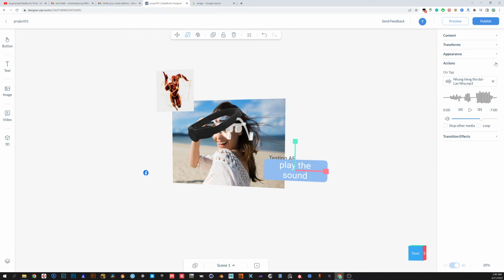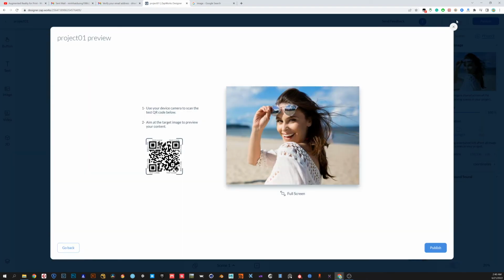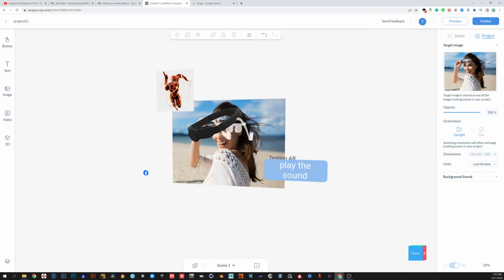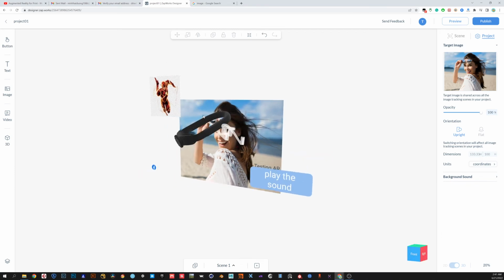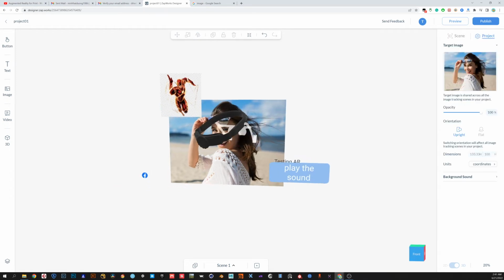So you see in the action tab, it says action on tap. It means people will tap on the button and the button will play this MP3 music file. Okay, so you can test this now. Click on preview. The same, it will show you the QR code and the tracking image. Just use your smartphone, scan that and point it at the tracking image and you will see everything, the buttons, the flash, the glasses, Facebook. And then when you click on play the sound, the music will turn on.